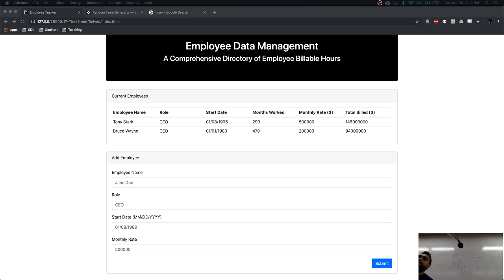Question is, so then it has to be employee. Just these 4 columns. Don't worry about the months worked and total bill. Just need 4 variables. Yeah, 1, 2, 3, 4. That's it. Just one function.